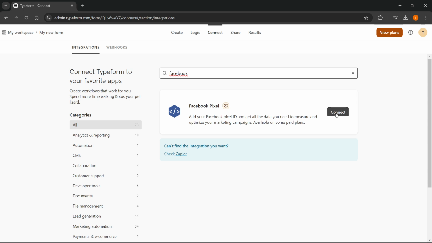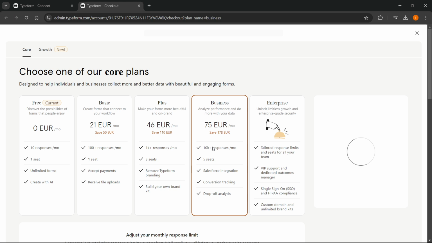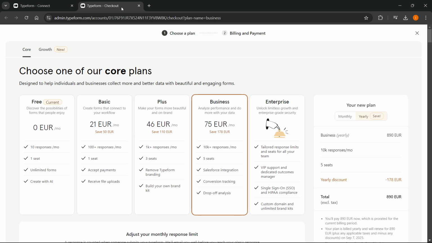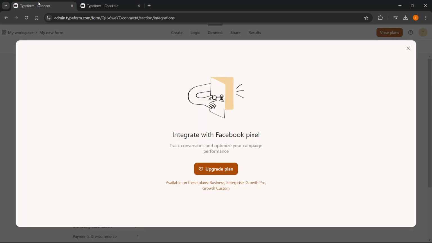Now, you can press Connect over here, and it will show you that this is available on these plans: Business, Enterprise, Growth Pro, or Growth Custom, okay? So you can click Upgrade Plan, and it will take you to Typeform checkout where you can upgrade to the plan you would like to have. As I said, you need at least this one, which is Business, I believe. Yes, as you can see, it says Business.